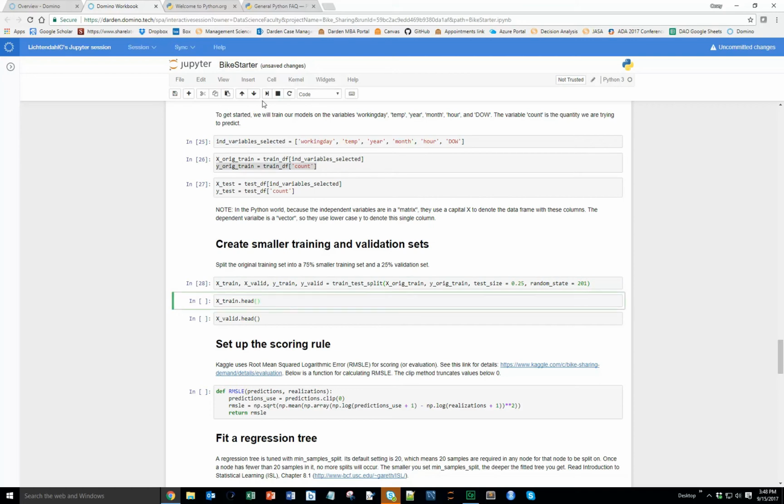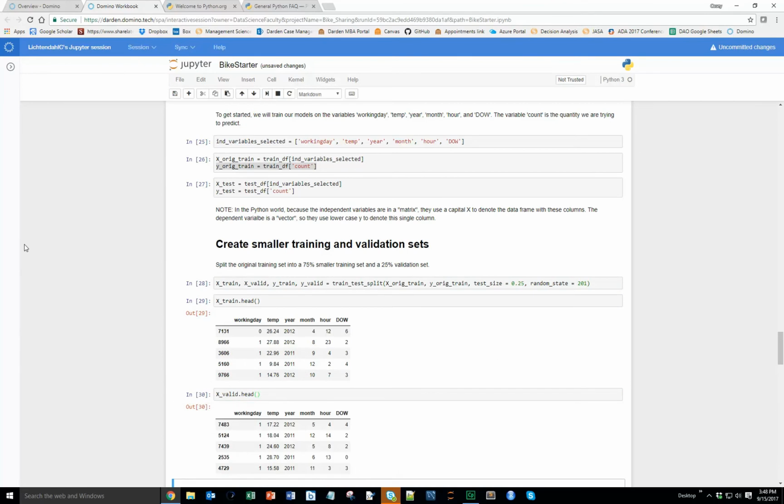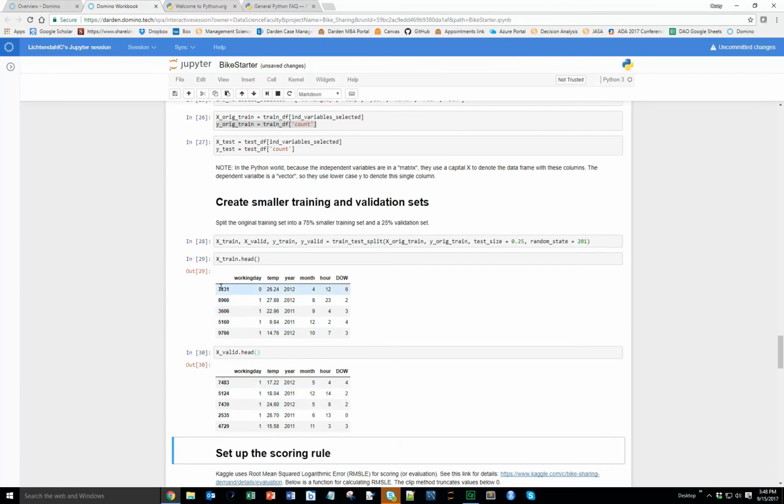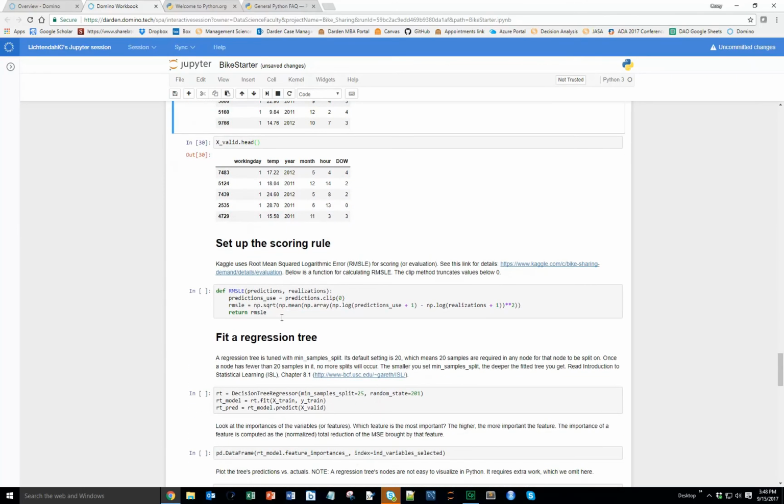Okay, so we do that, and then we take a look at the head of these 2, and it looks like we've randomly mixed up the row numbers from the original training set. These are just row indexes that are behind the scenes in Python. So that gives us some indication that we've split that up well.